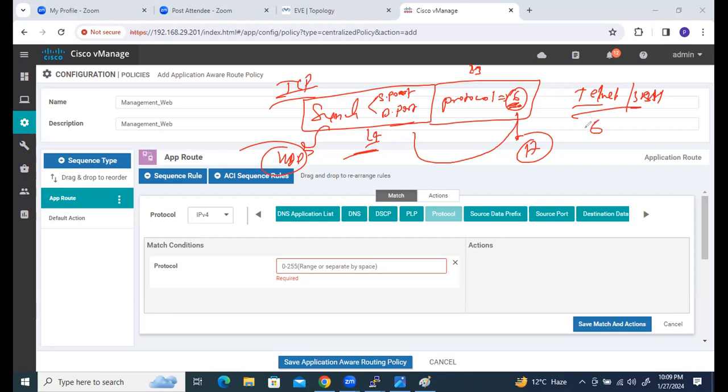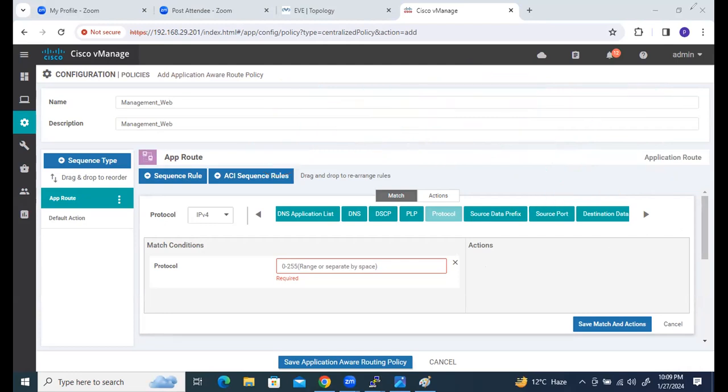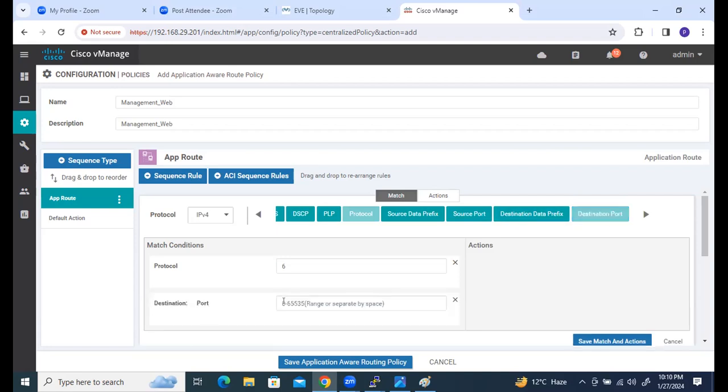Got it? So for Telnet or SSH, what will be the protocol number? 6. And what will be the port number in both cases? In case of Telnet, it will be 23. In case of SSH, it will be 22, right? Got it? So the protocol number is 6, and what is the destination port number? Destination port is 23. That is for Telnet, right?